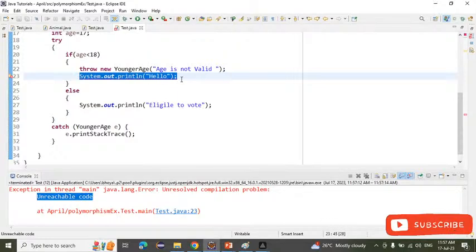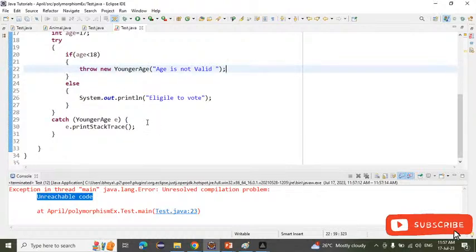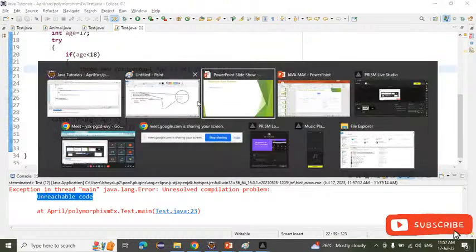If you write anything after the throw keyword, that will not be read, and it will give you a compilation error. So do not write anything after the throw keyword. The throw keyword is used to create an object, and that object is created by the programmer. If you want to create a customized exception, that time we will use the throw keyword. Now we will see some theory about that.